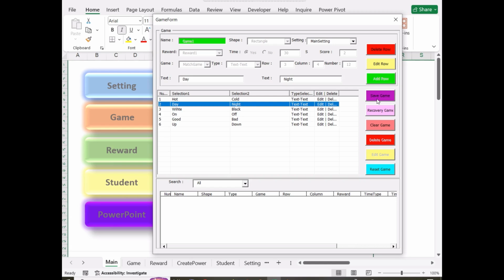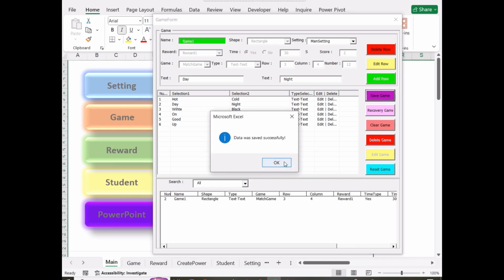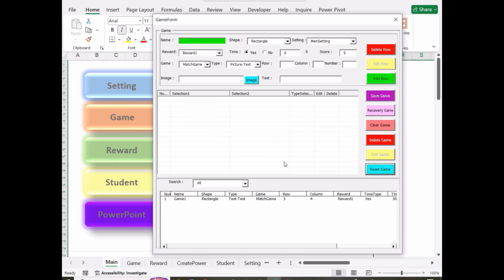Finally, after entering all the data, the Save Game button becomes active. Click it to save. If you don't click the Save Game button, the game will not be stored in the table.